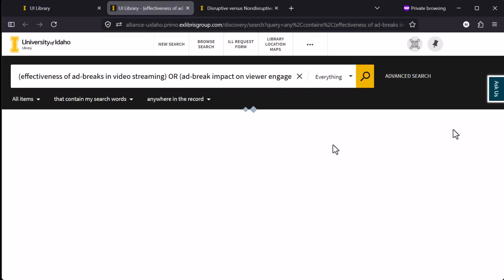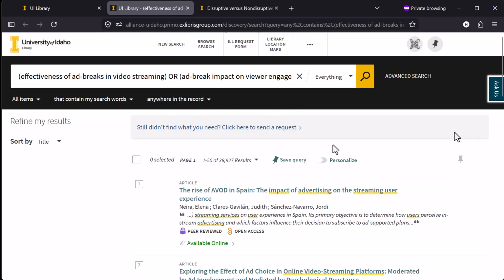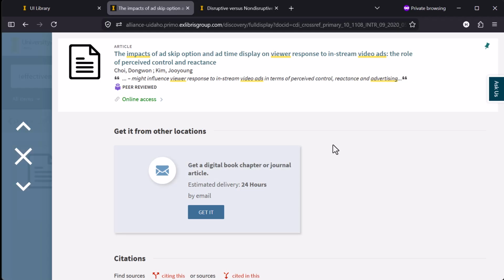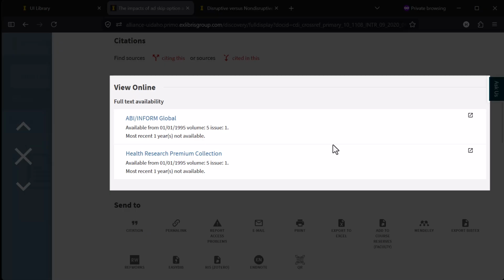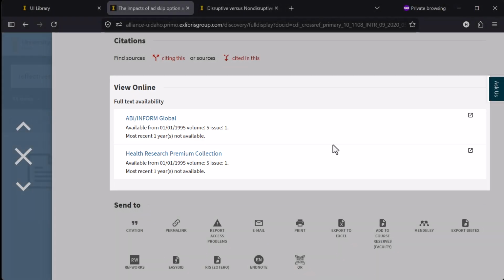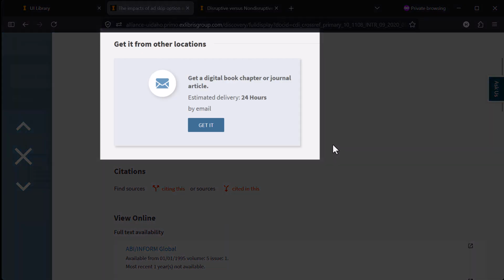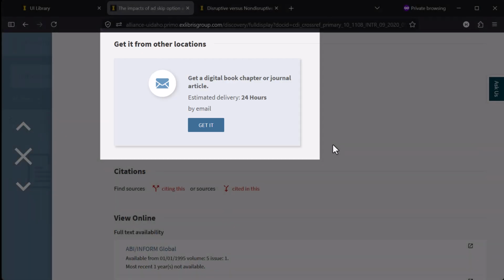For example, if we navigate to page 2 of the results and click "The impacts of ad skip option and ad time display on viewer response to in-stream video ads: The role of perceived control and reactance," we can navigate to the View Online section to access the full text. If the full text wasn't available right away, we could request a PDF copy from the Get It from Other Locations section of the page.